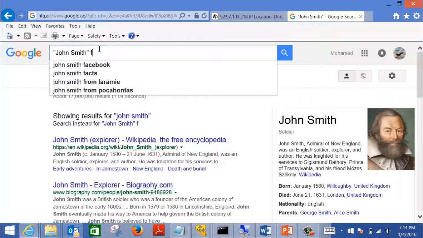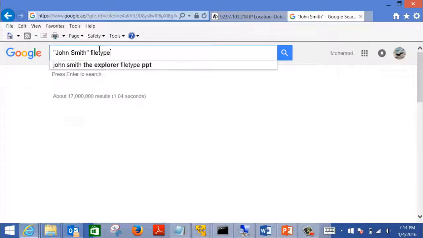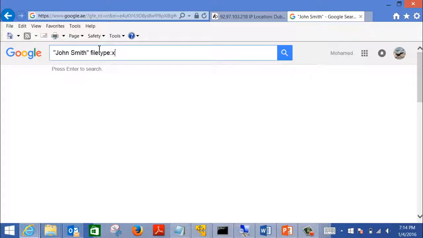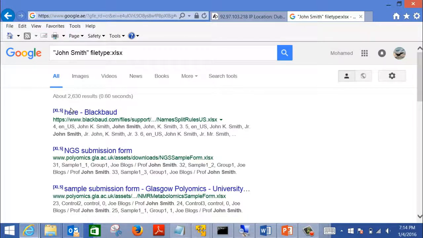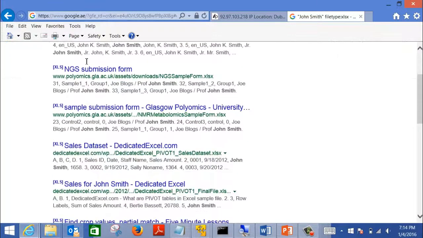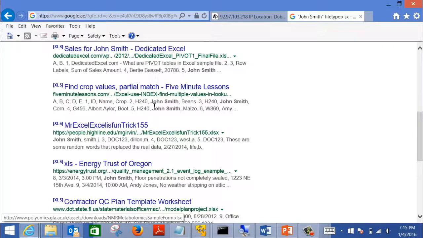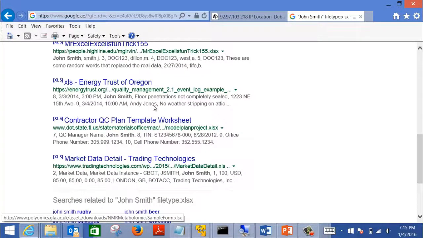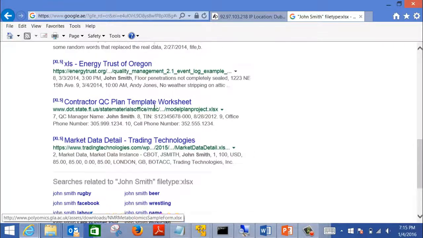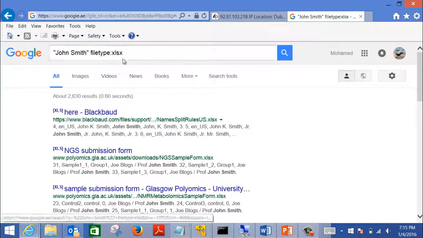If I type filetype, for instance, filetype will allow you to narrow your search to files, not websites, and XLSX, which is an Excel sheet. So I'm getting an Excel sheet that includes this name. It could be a payroll, it could be a university registration, and I can get him in a specific file which most probably will have some good information. So Google itself is very, very handy when it comes to collecting information.